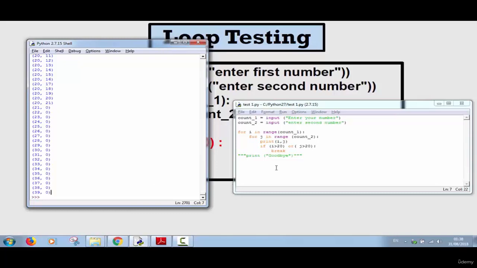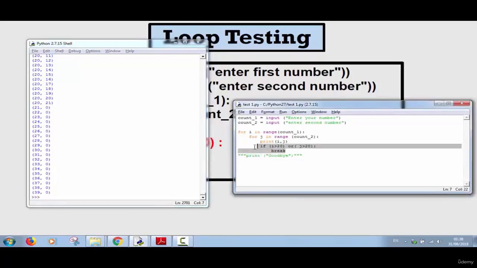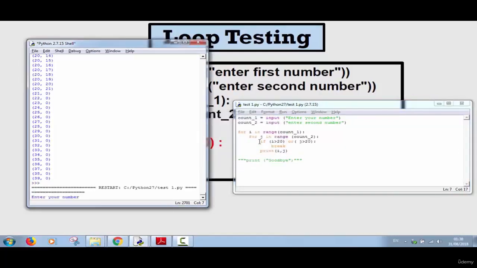So what should I do? Let's write this line of code before this line of code, here. Let's run. Let's enter our first number, 40, 30. Here you see that it printed until 20 and 20. Any number after this value will not be printed.